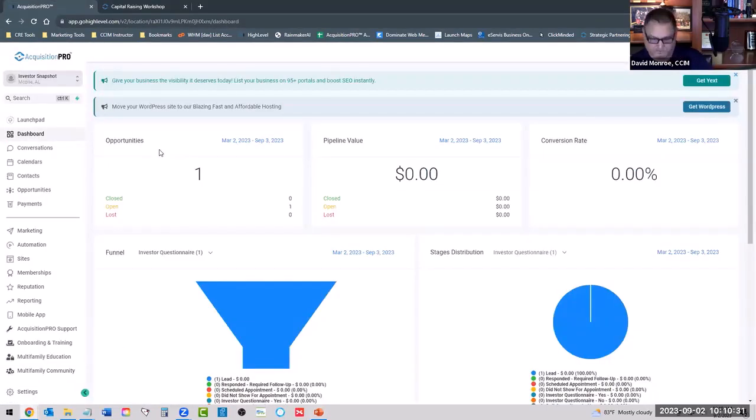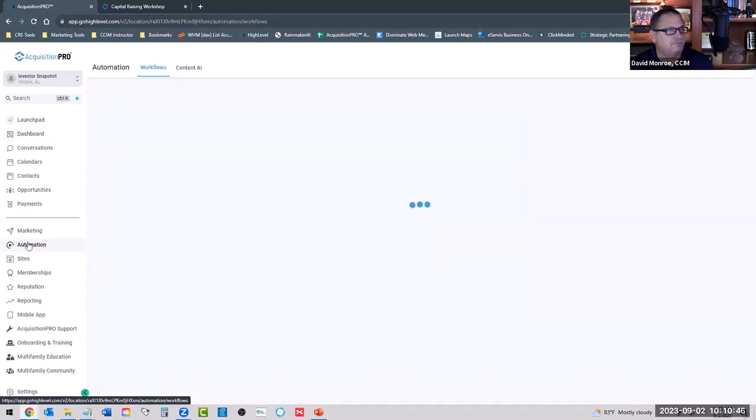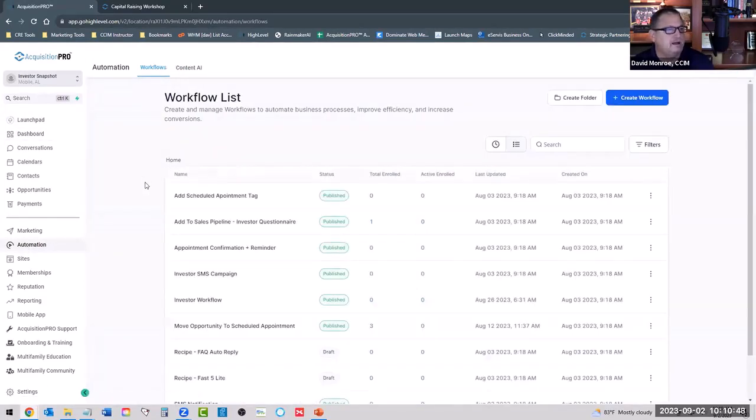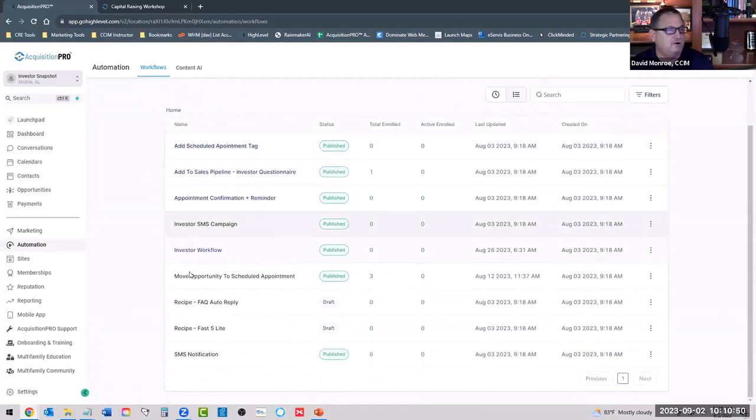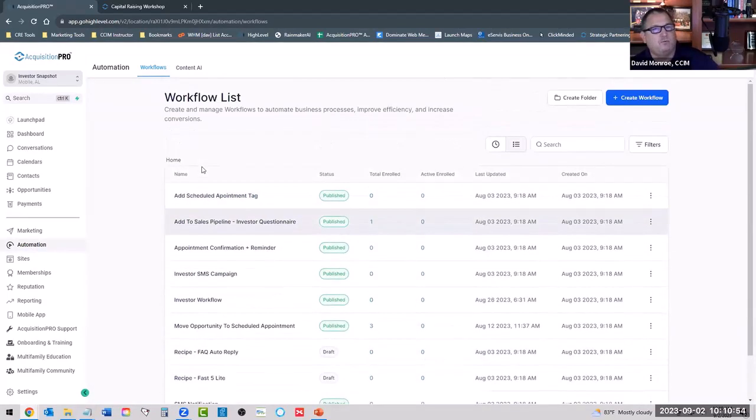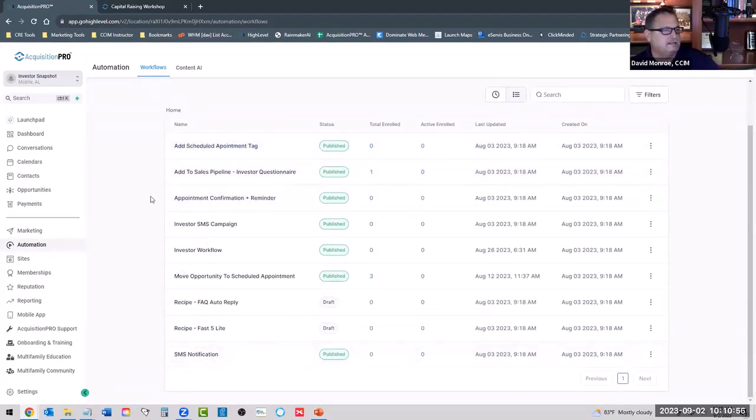And we are going to go here. All right. So first thing I want to cover is the automations, the workflows. So from your dashboard, when you first log into AcquisitionPRO, this is where you should be coming. Now we're going to come down to automation, and inside automation, you guys have all of these workflows already in here.